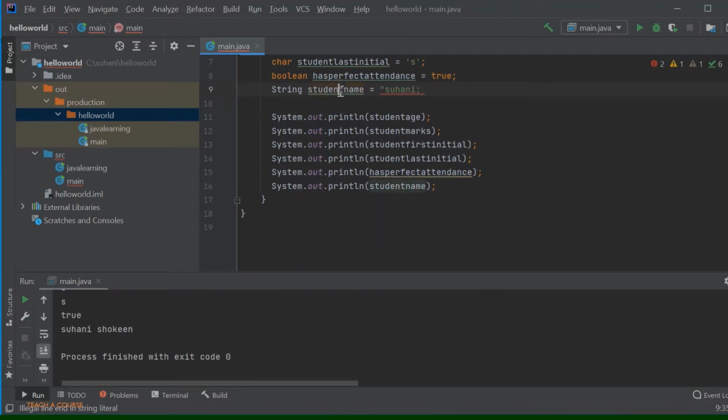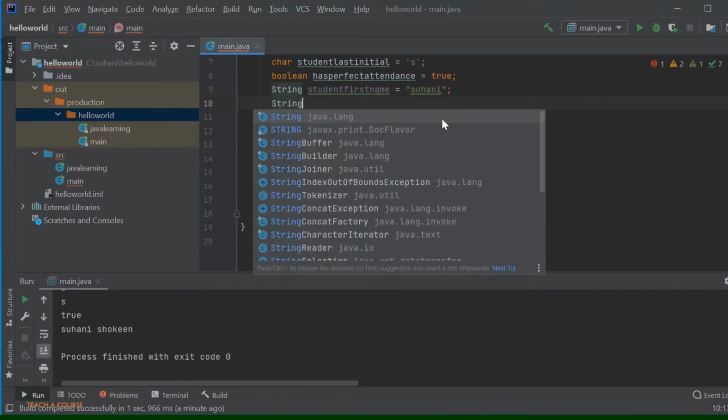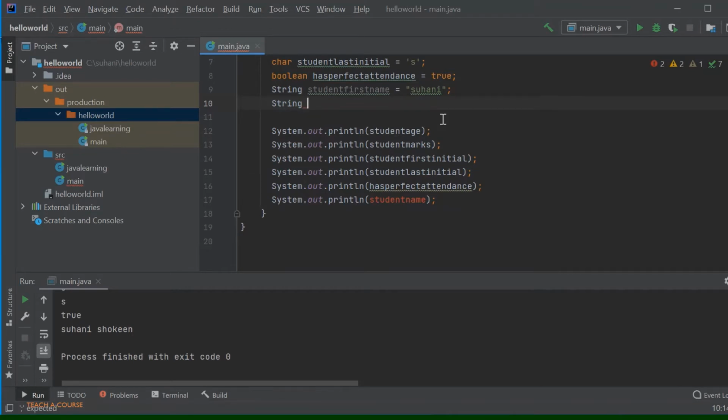So now we will change the variable name from student name to student first name, and then we will go down and give another string value, and then give it another variable or a label saying student last name. Assign the equal to operator, and then give it a string in double quotation marks saying Shauqeen.